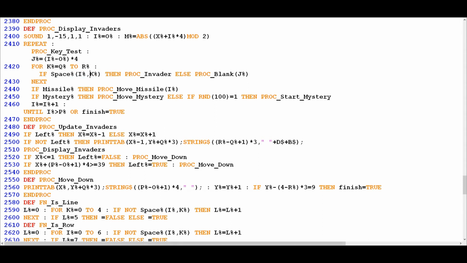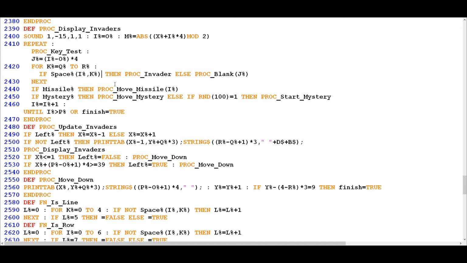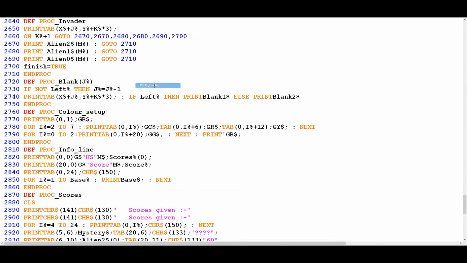And obviously at the start of the game, all of these values are going to be true. So we're going to draw an alien every single time. And then it says, okay, well, if that is true, so you could write this as if equals true, but in BASIC you don't have to. So if and then a value, that just assumes you're asking, is this true or false? And in this case, is it true? If it is true, then we're going to call this proc invader procedure.